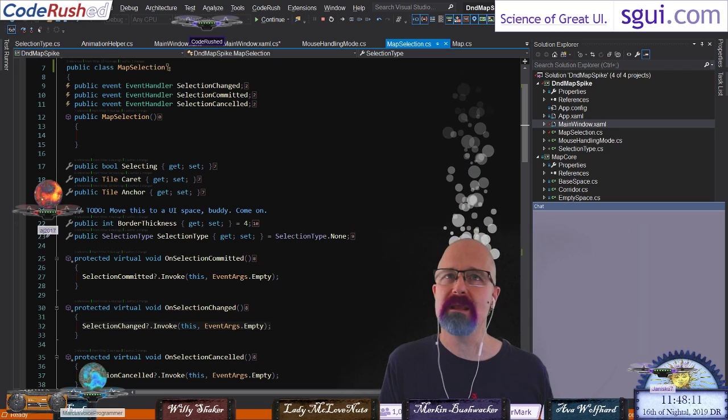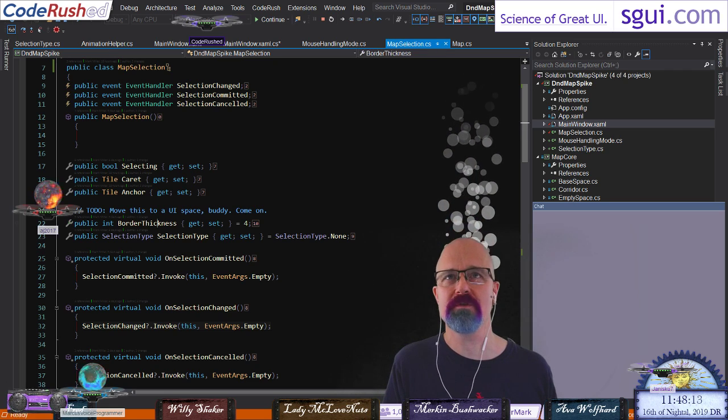Magus. I'm not sure how to pronounce that. So border thickness is out here.